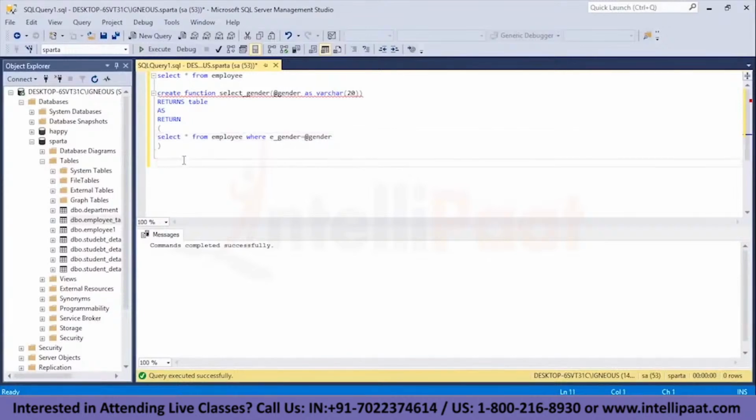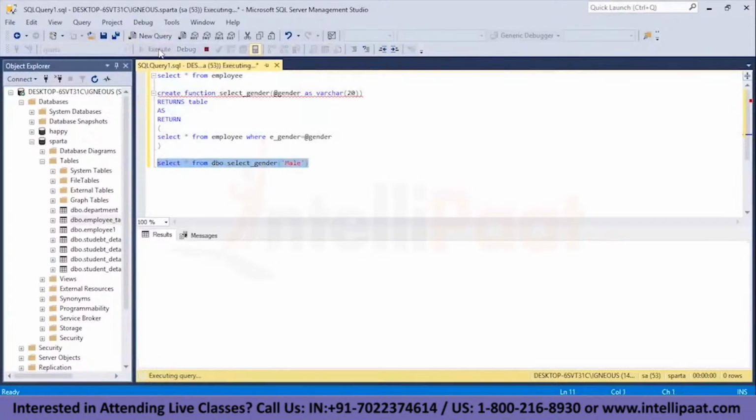So now using this function, let me extract all of the male employees from the employee table. So to do that, the syntax would be a bit different. Select star from dbo dot and then give the name of the function which would be select_gender and inside the parenthesis I will pass in the value, and since I want all of the male employees I'll type male over here. Right, so I'm typing select star from this because this will basically return a table and from the table which is returned I would want all of the records. So let me select this, I'll hit execute.